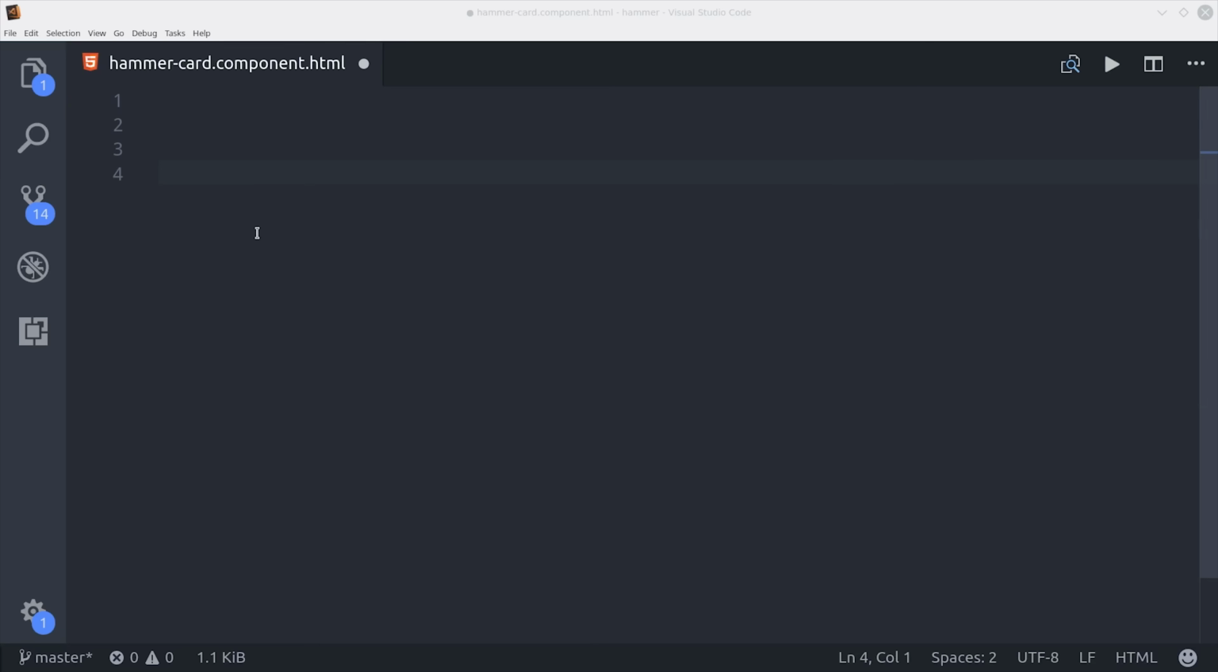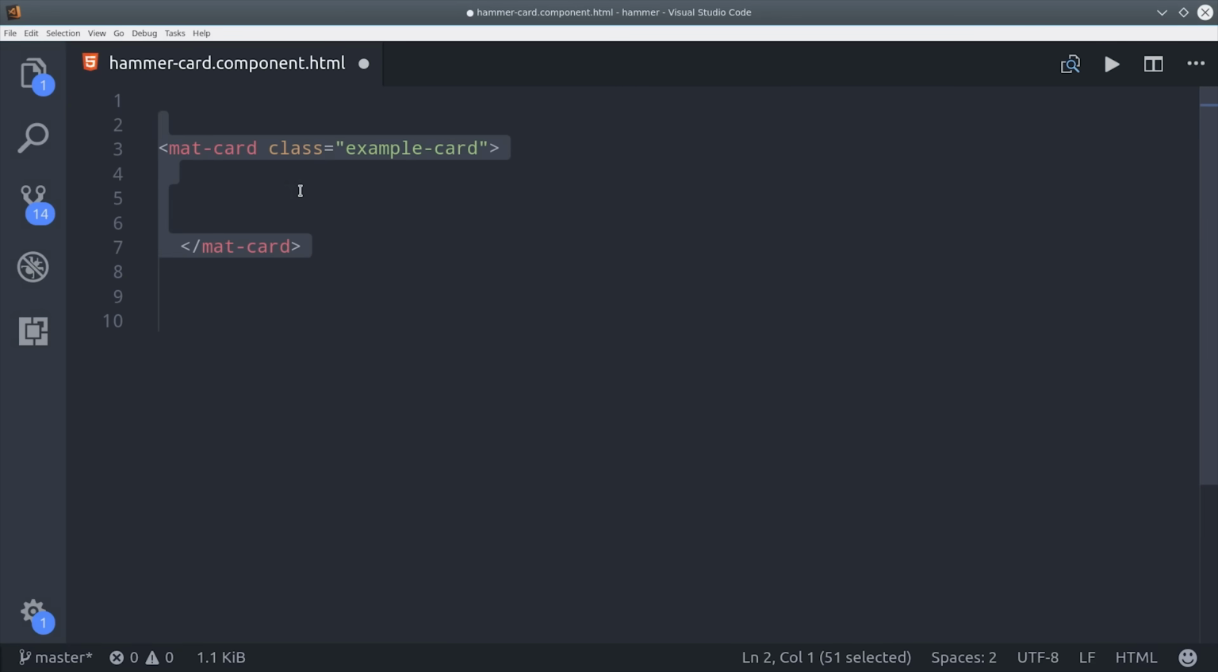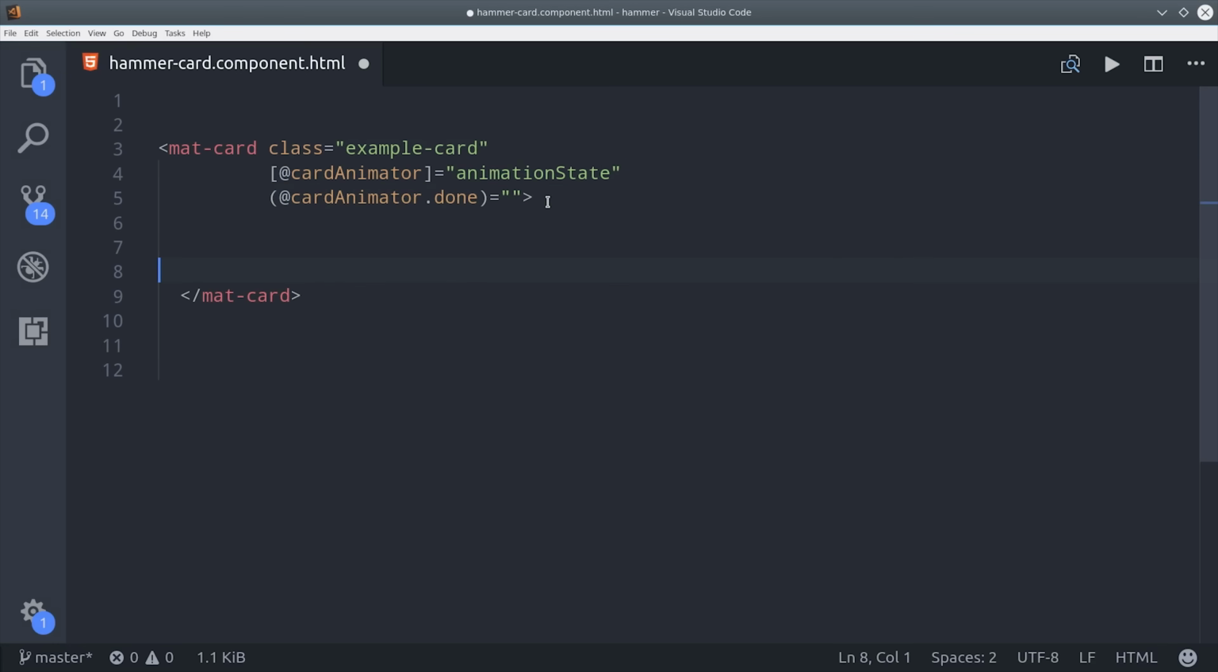With the keyframes in place, let's jump over to the component HTML and start putting this together. So we start with the material card. Then we define the animation trigger by calling @cardAnimator with the animation state. Then Angular calls a done event when the animation is finished. So when it's finished, we're going to reset the animation state back to an empty string.